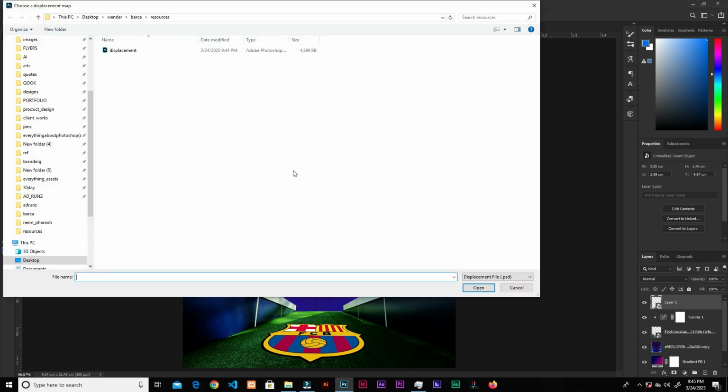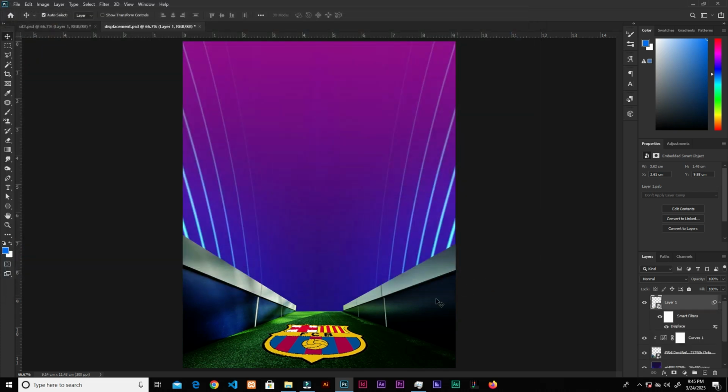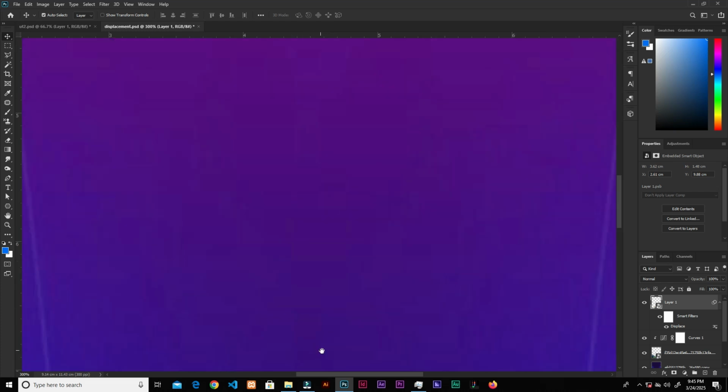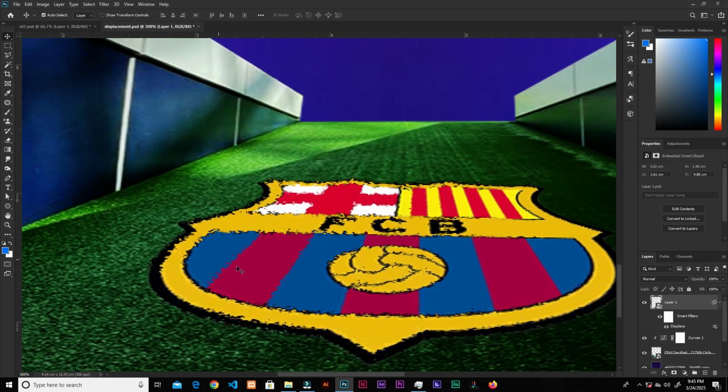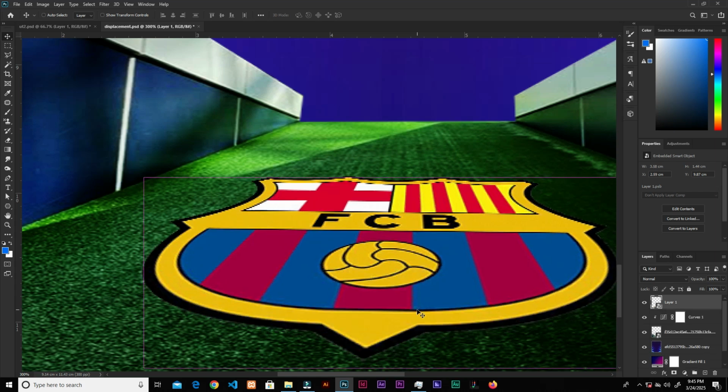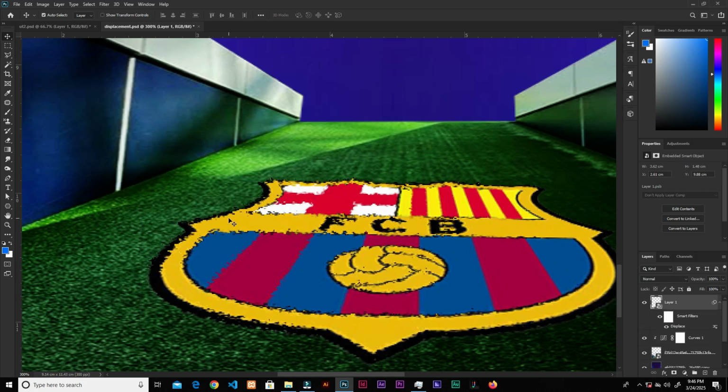Now we need to locate where we saved the displacement PSD file, which is this guy. I'll select that and open. So we've displaced it right here. If you check, you can see that the grass effect comes in there. Let me undo that and redo that. You can see it moves from having sharp edges to carpet type.